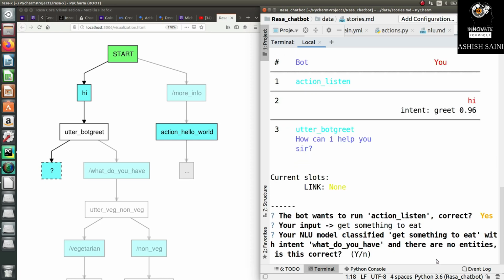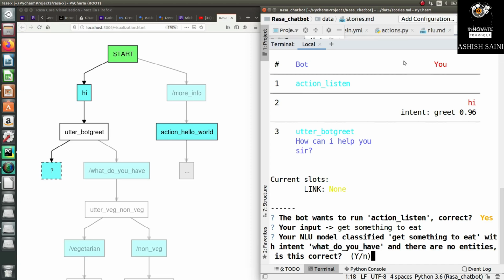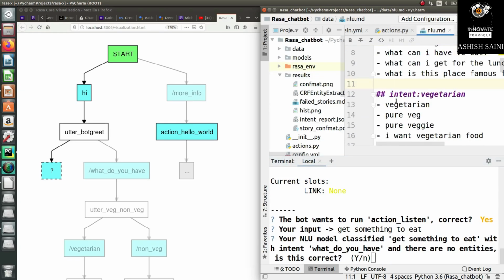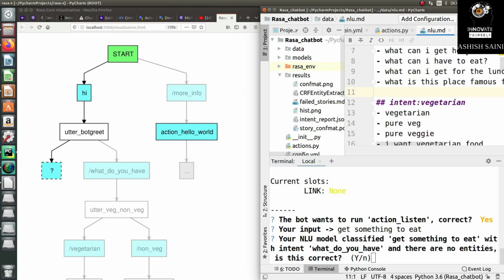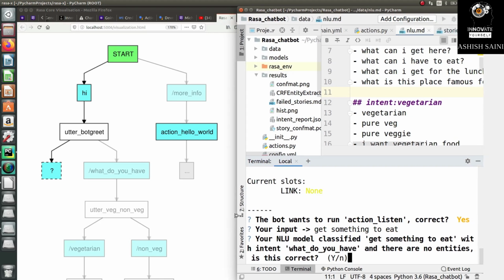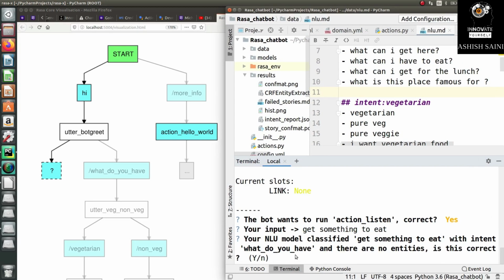Now press enter. Now it has classified get something to eat as an intent, which is what do you have, or let's say here is what can I get here. Simply, I am asking the bot to provide me something that I can eat, right? So this is what I can do. Now if in case my bot is not predicting correctly, at that time I do not have to say yes.